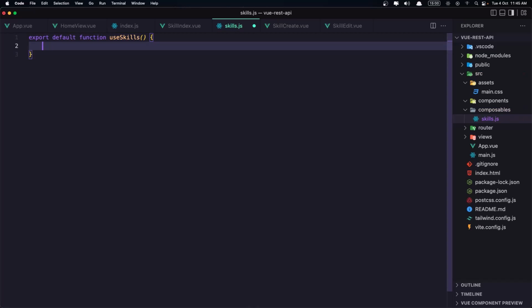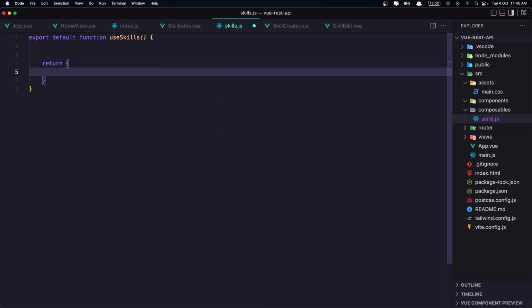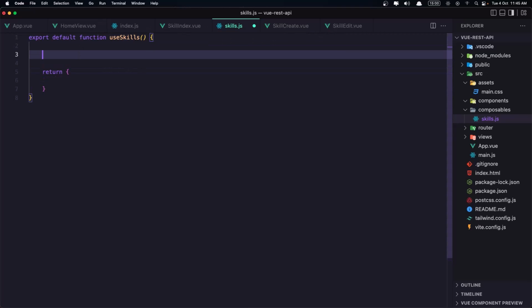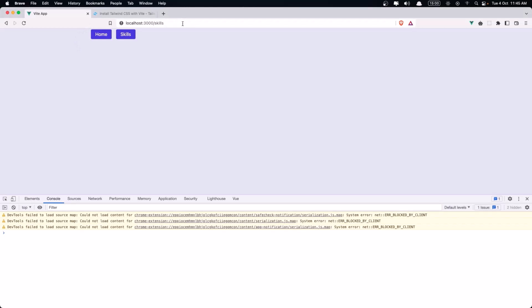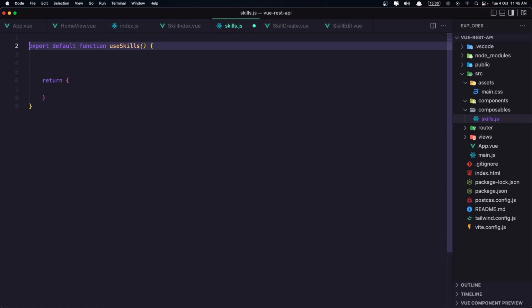Okay, and then what we need here, we need also to return an object with the properties we need to import, for example, in the skill index or create and edit. So what we need here for the logic, as I said, when we come here, I want to get all the skills and display them in the table. So we need the skills. For that, we need to import the ref from Vue.